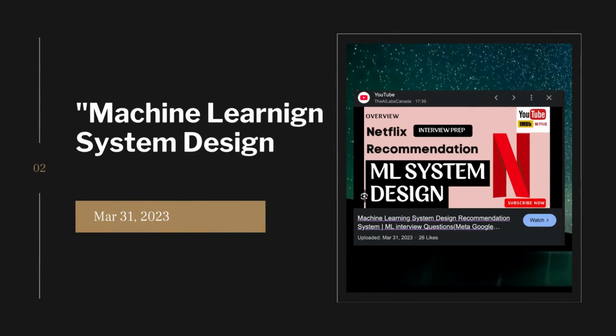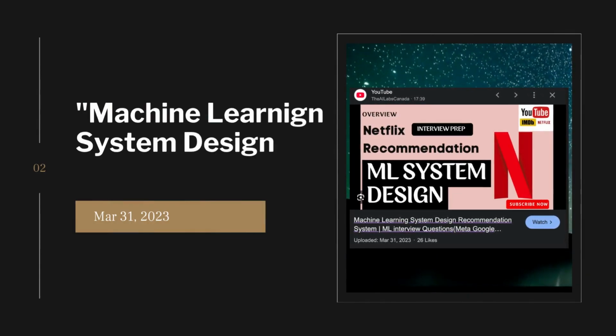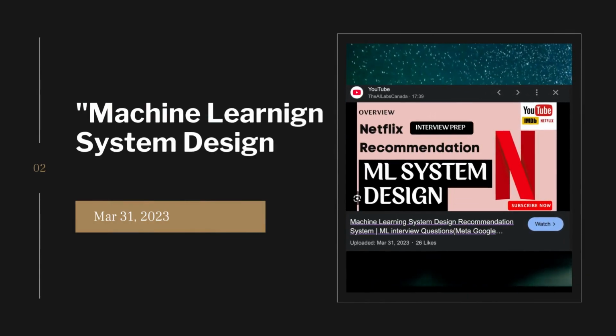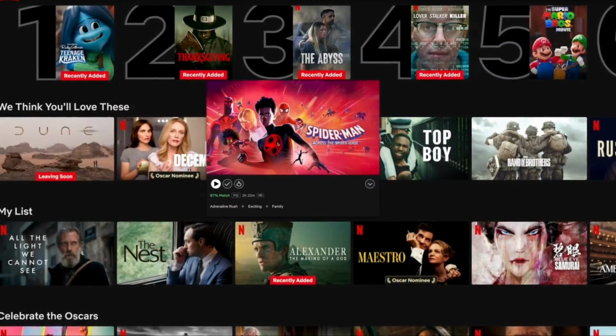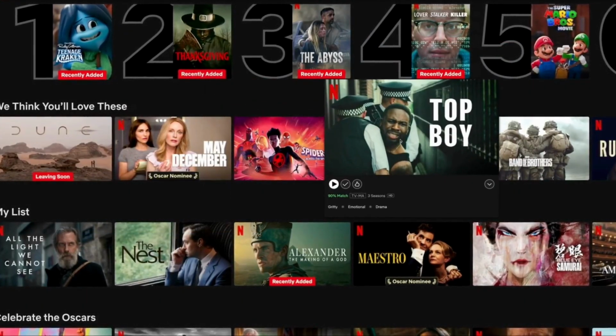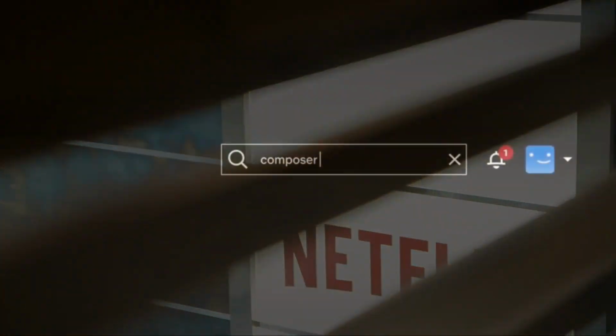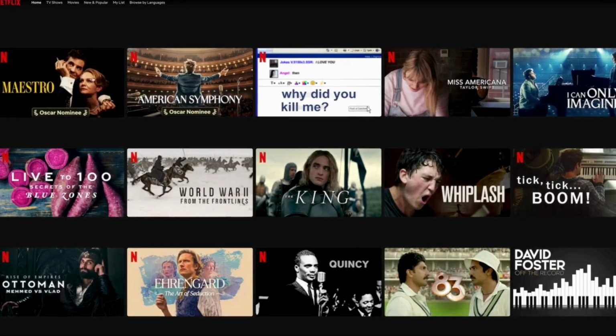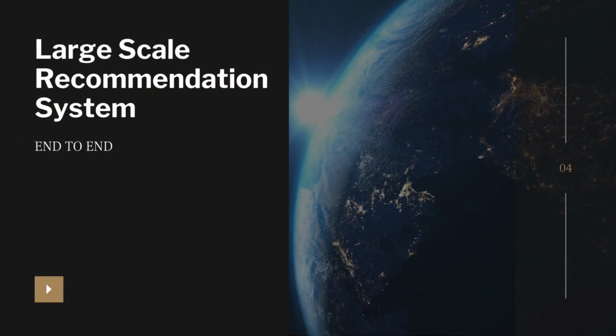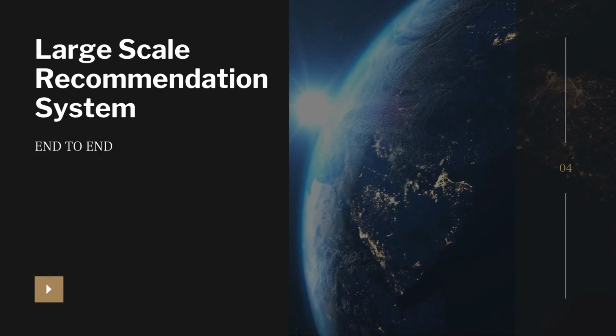We have covered this topic earlier as well. But today's session will be a little different. It will be our go to guide for recommendation systems. So, we will talk about the basics of recommendation systems. Then, we will dive into this complex topic of building a large scale recommendation system.